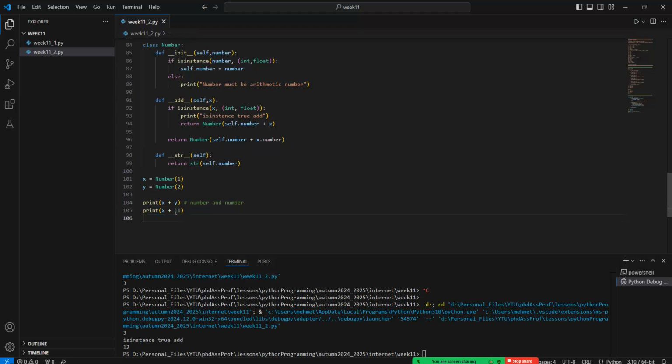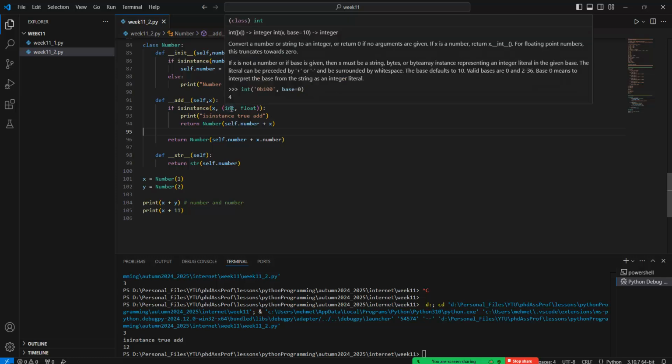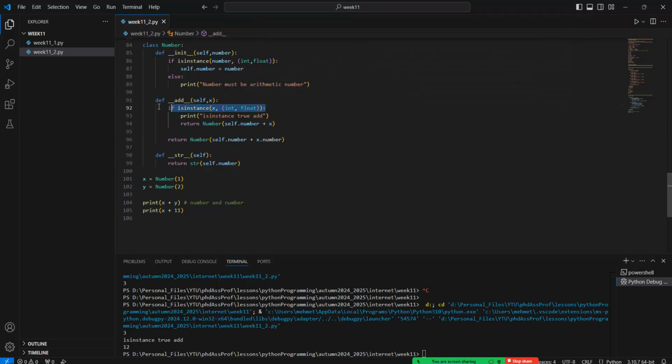But in the second case, x plus 11. See, this 11 is assigned to x. Is instance 11 in the range of int and float? This is true, and so self number plus x can be called here because x is of the type integer value. Okay?